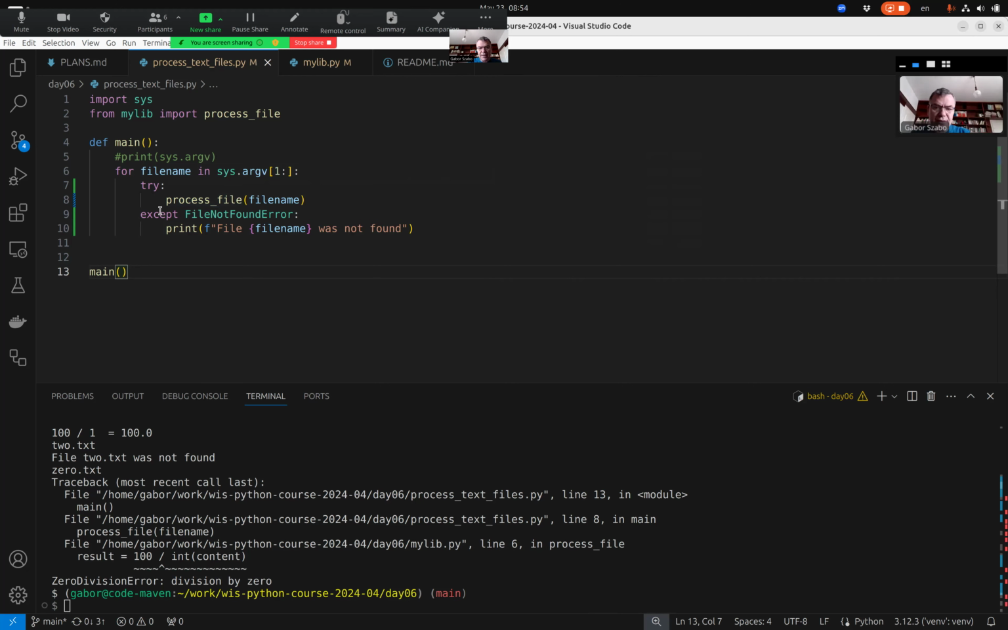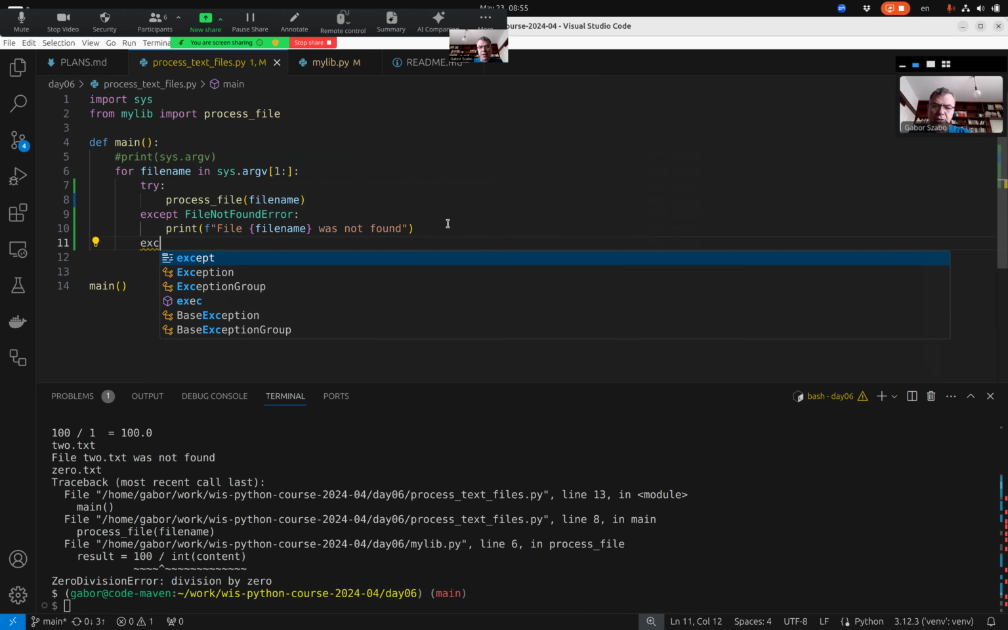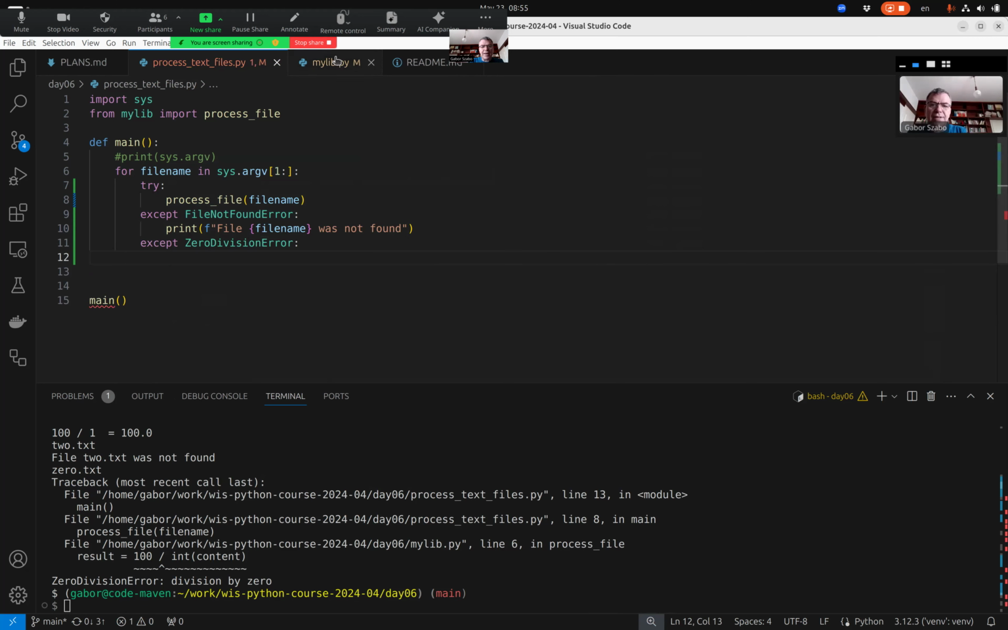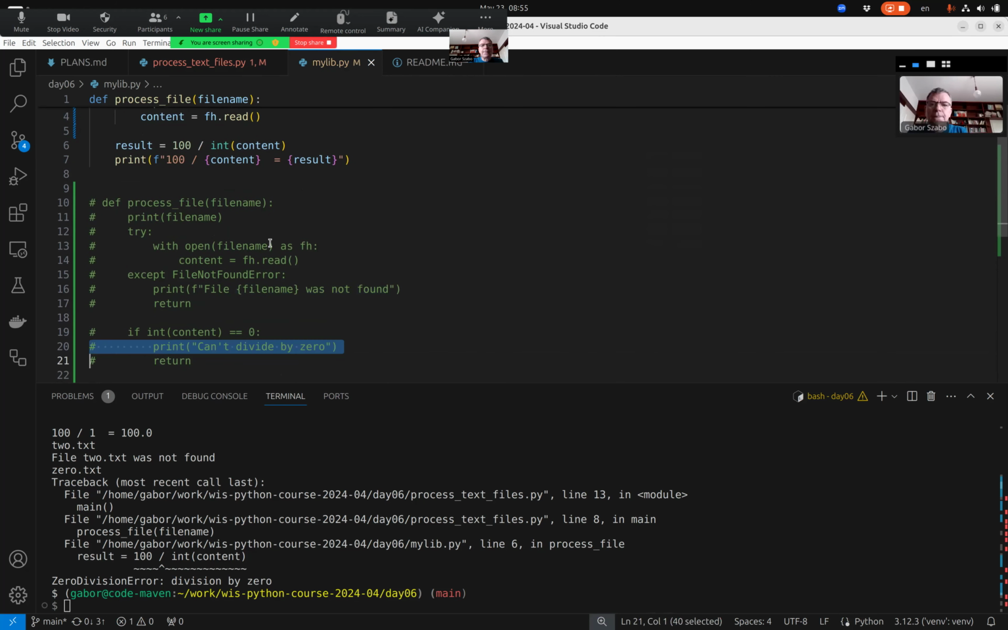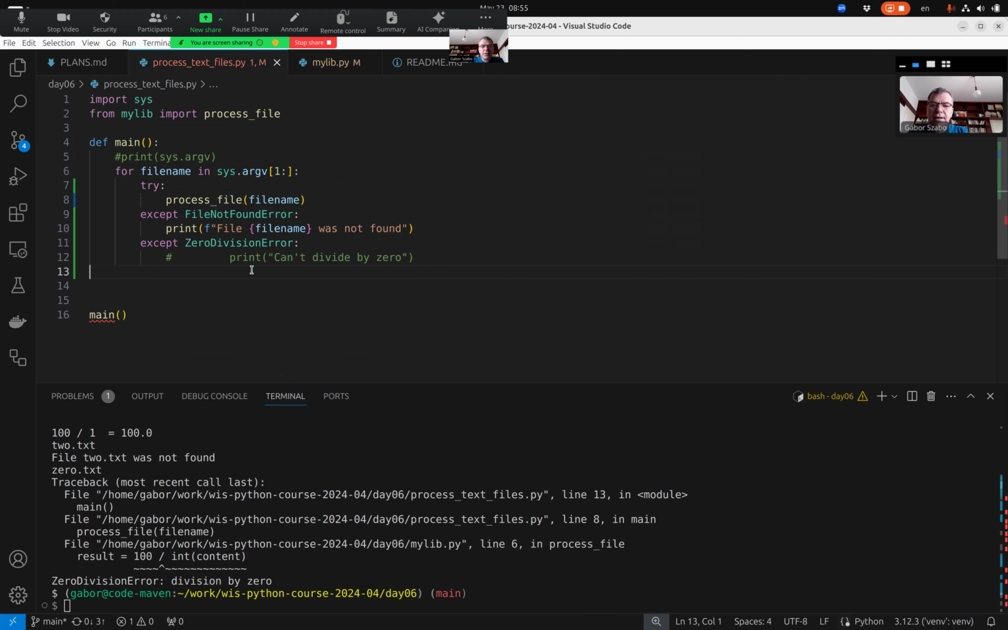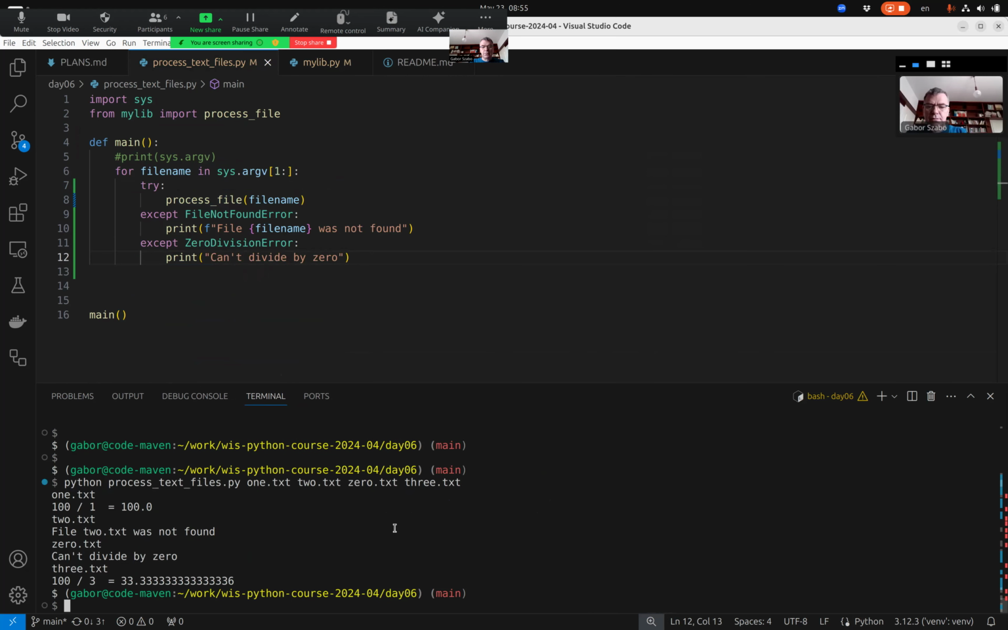So I set here, if it's a file not found error, I handle it. Now I can deal with it in different ways. One of them is saying except here, another except. And here I say zero division error, and I can copy paste again what I put here and say, I can't divide by 0. Okay, let's see. Now it works fine.